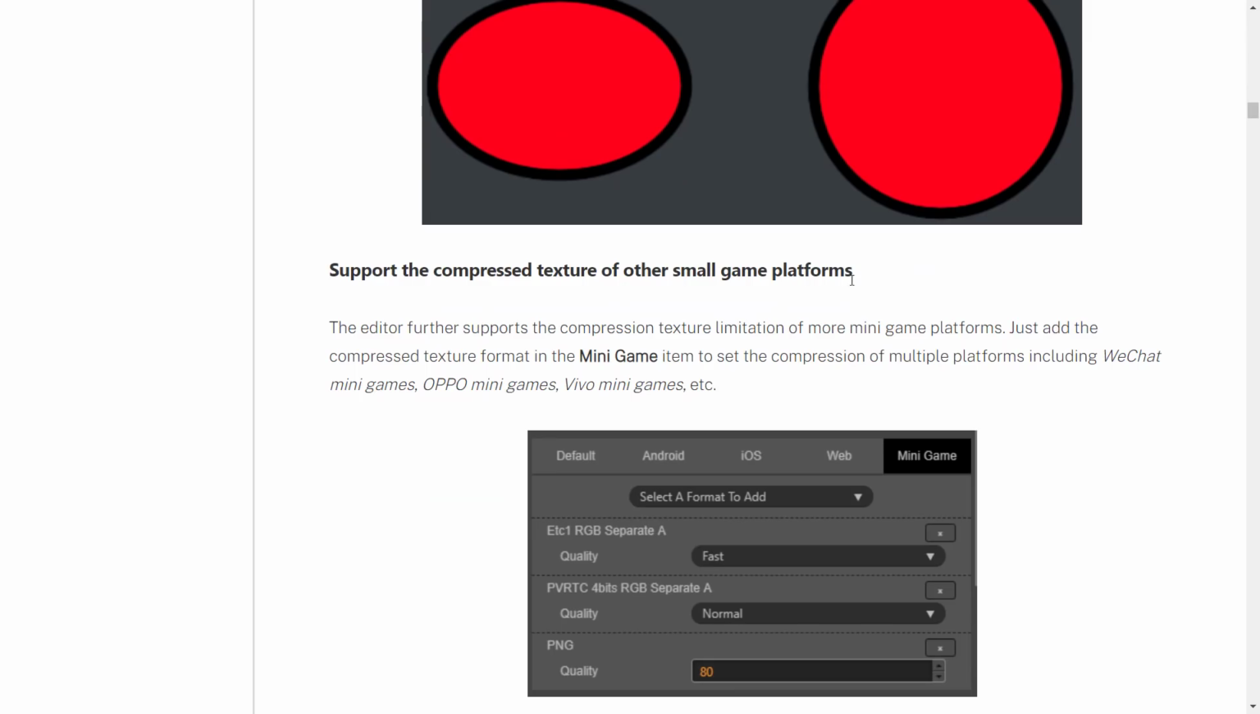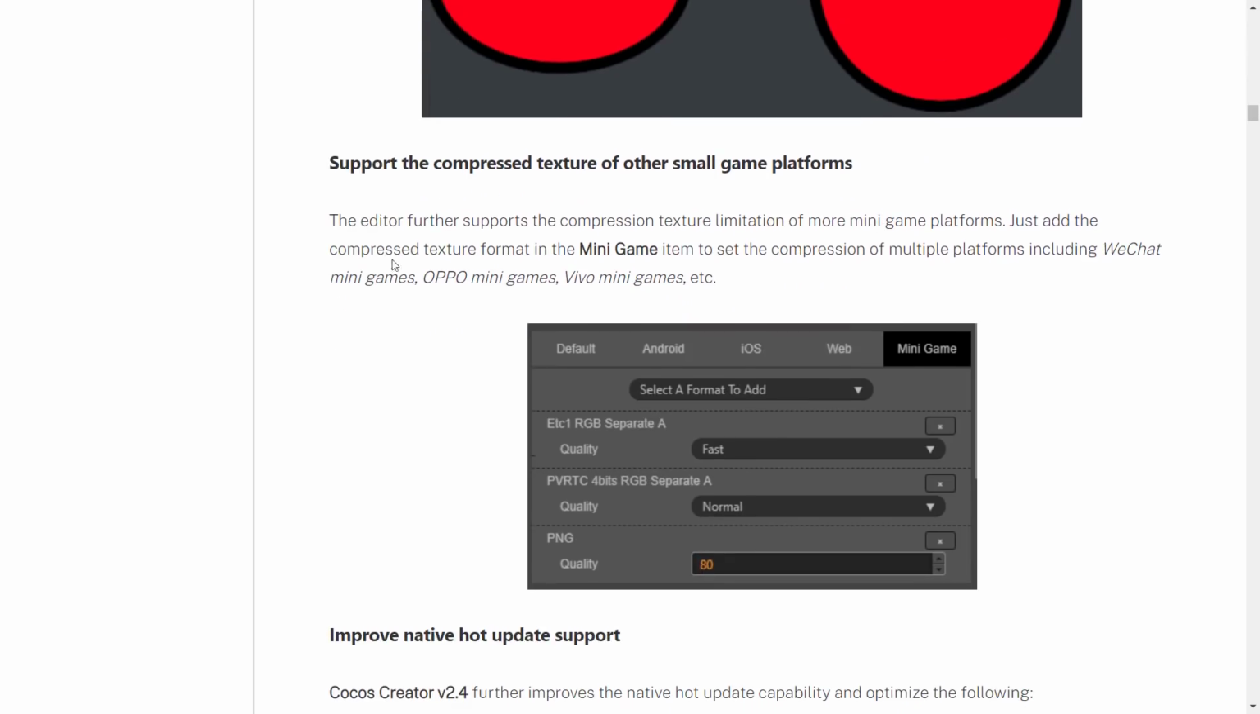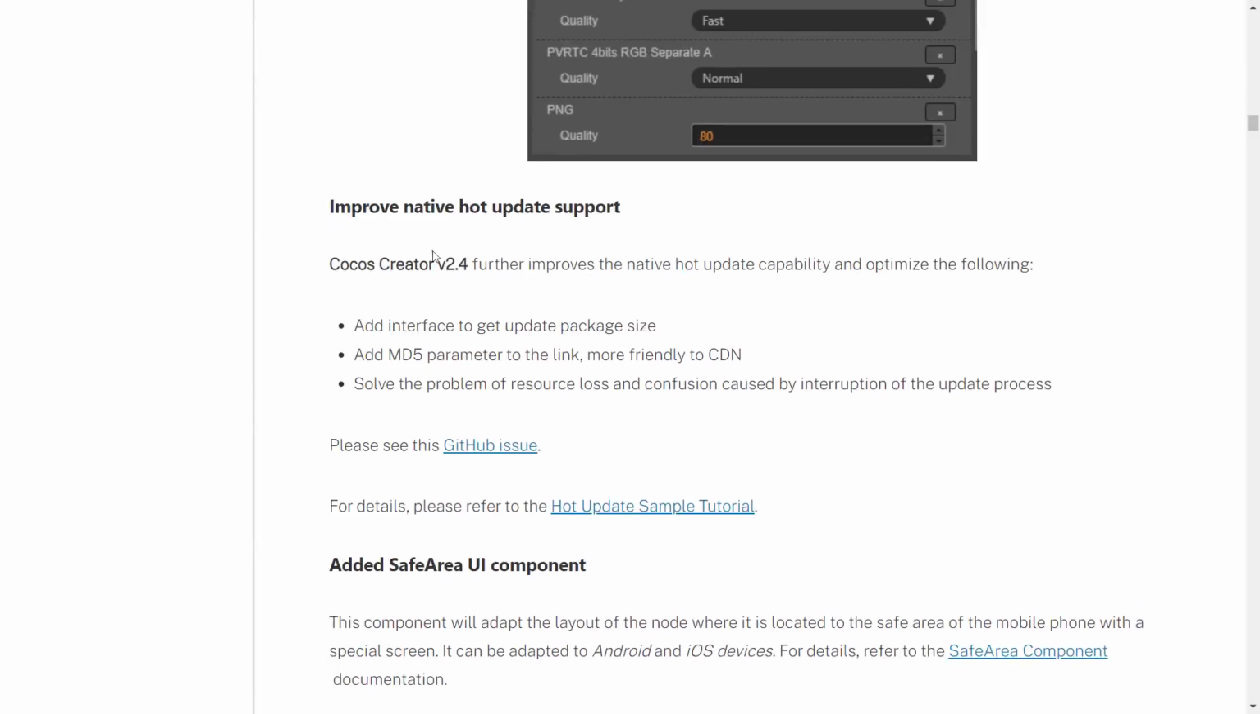Support the compressed texture of other small game platforms. Also, mini games. So they've got support for WeChat mini games, Oppo mini games, Vivo mini games, etc. WeChat and Oppo are big in China, not really that prevalent here. So improved native hot update support as well.